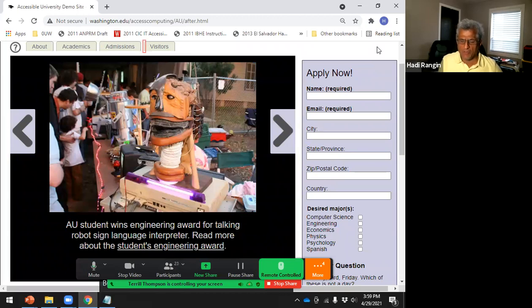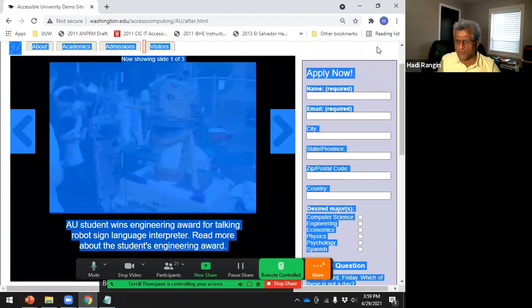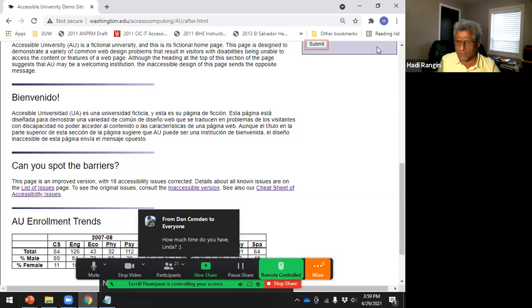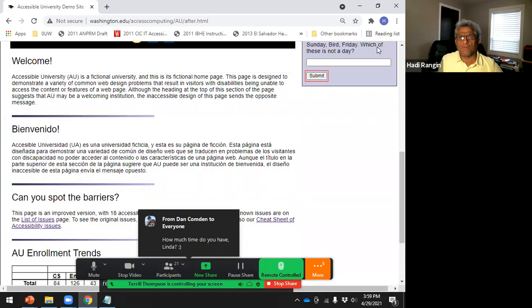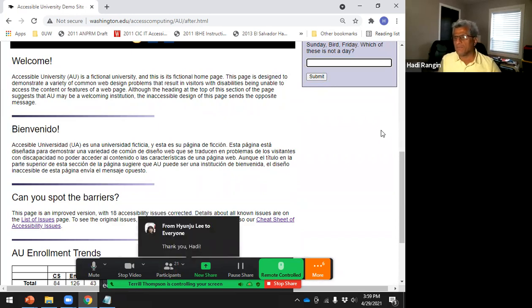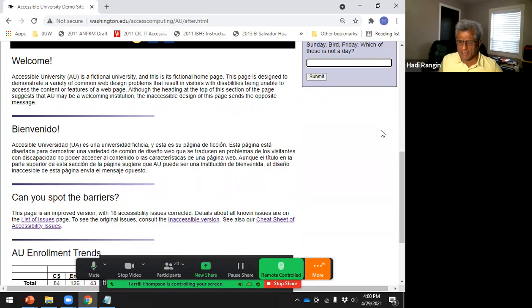But in the meantime, if I want to go, for example, to previous slide button, next slide button, slide 1, slide 2, slide 3 button, submit button. Required invalid entry, Sunday, bird, Friday, required, submit button, required invalid entry, edit. Enter. Apply now, form region. Sunday, bird, Friday, which of these is not a day, edit, required invalid entry, type in text. At this time I'm in that form control, that edit box. I see only the edit box.